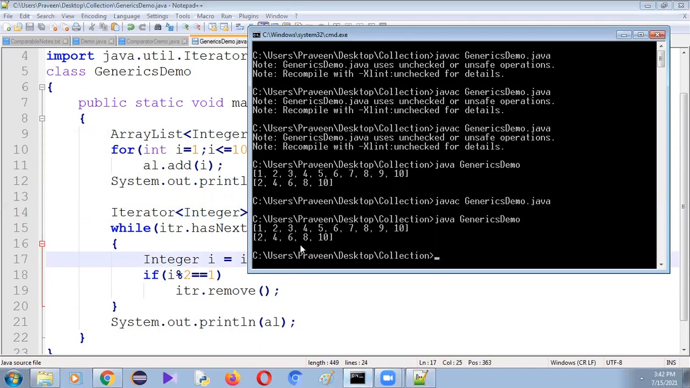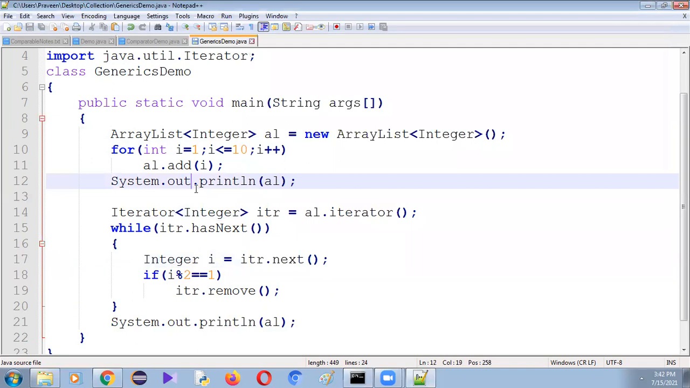So it contains only the even numbers. Is it clear? Right, thank you.